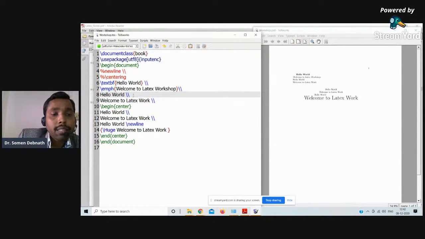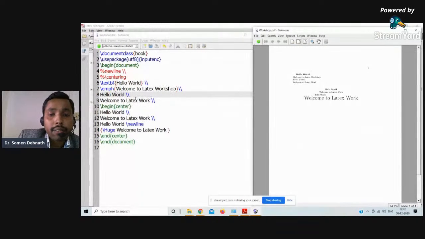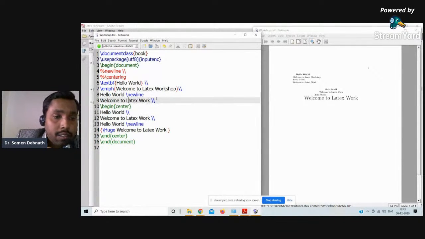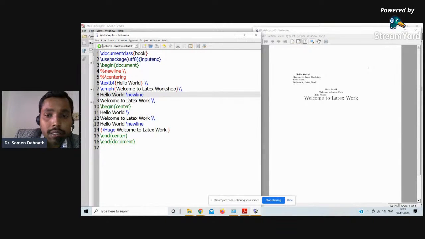Once I put the double slash, it automatically goes to the next line. You can see it goes to the next line, but without the indent. They skip the four or five spaces at the beginning of the line, like a paragraph. If I put the new line here, how is it affecting? Yeah, both give the same result. These are just small lines, that's why it is not showing the effects. When we take a long paragraph, it will show the effects.